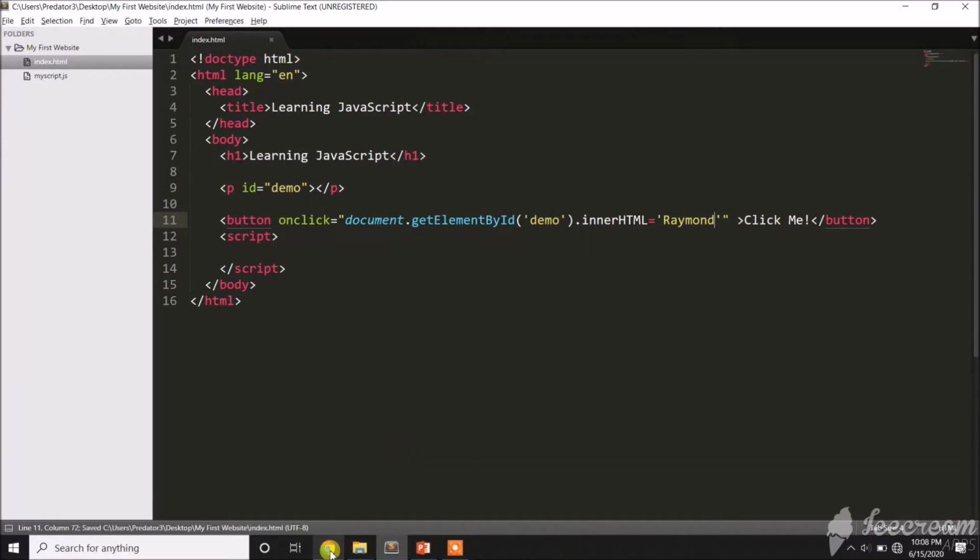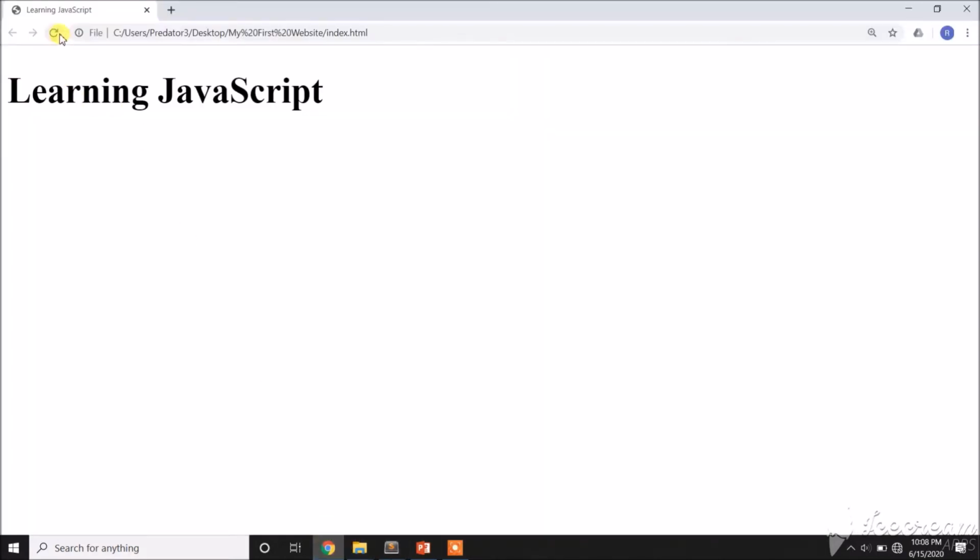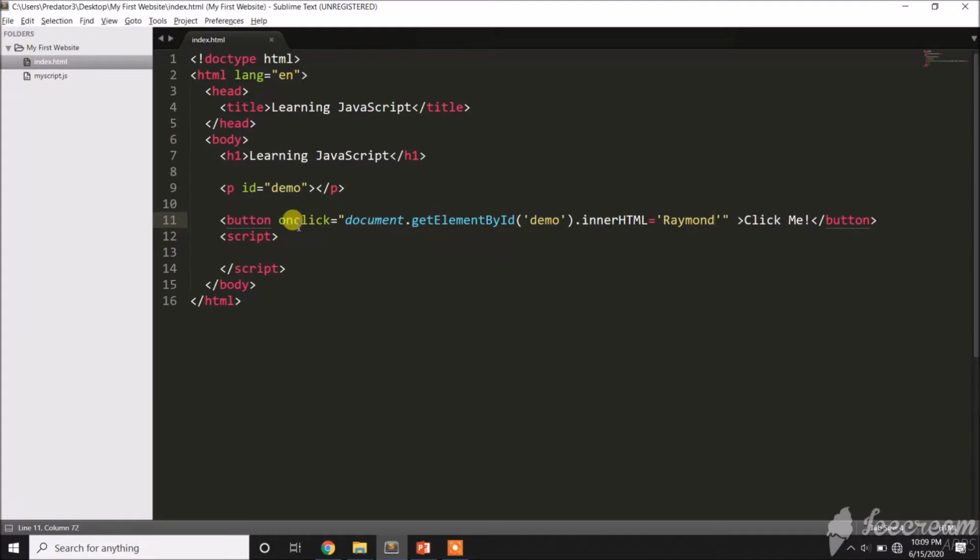Save natin. Let me go to the site. Refresh ko. Okay. So once I click this button, it should display a value or a string of Raymond. Let's try. Yun. So it works. So that's the first way.